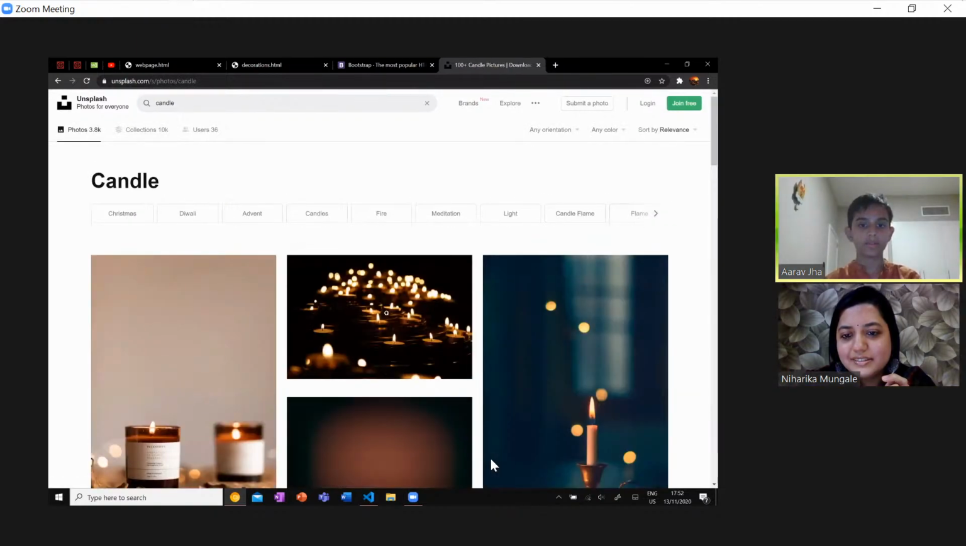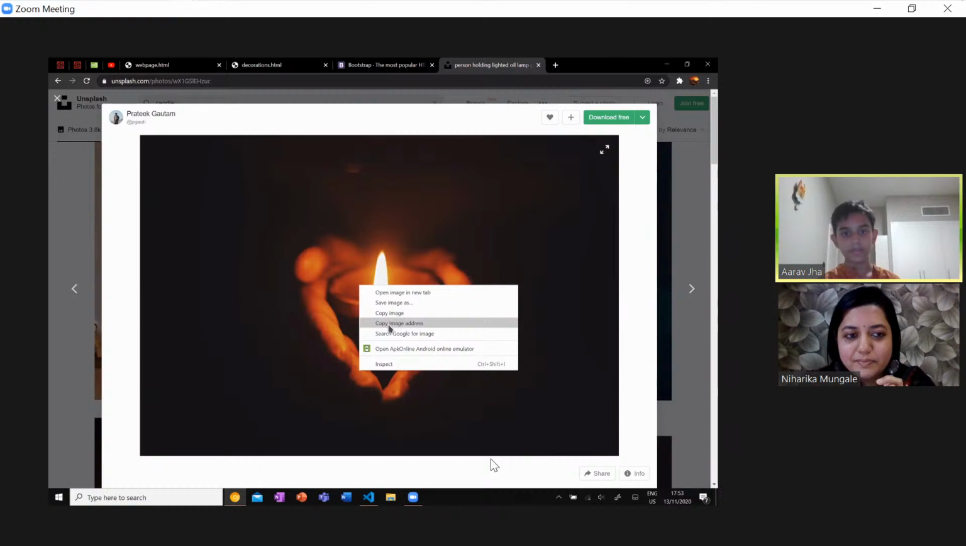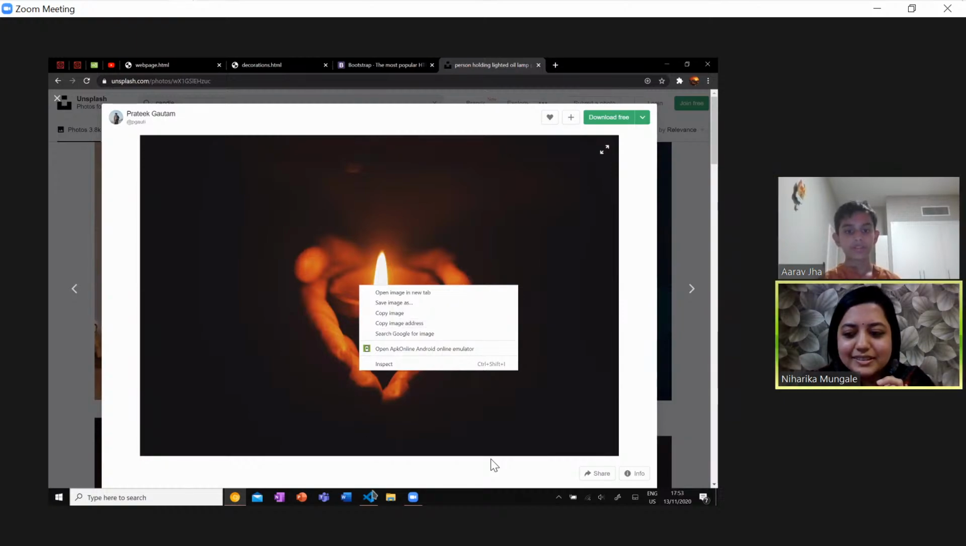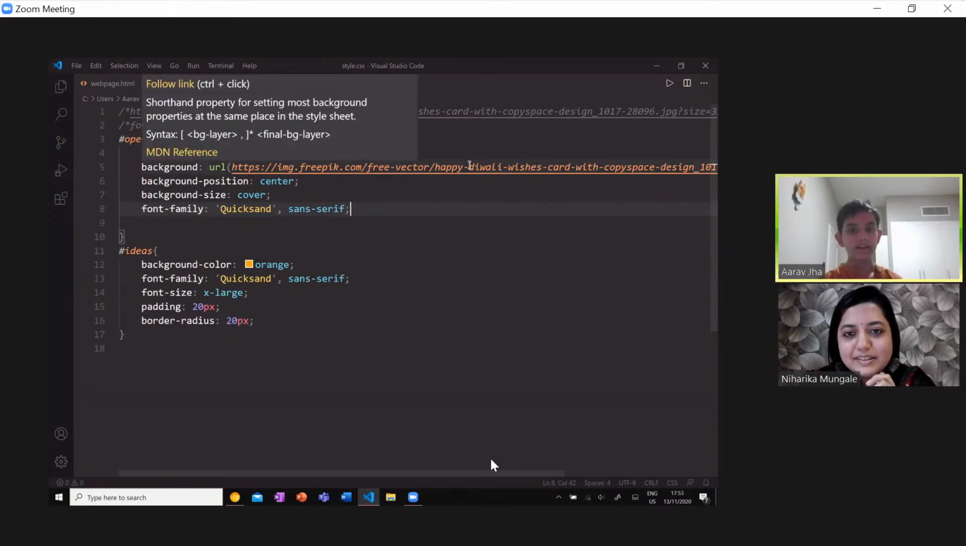And I like this one. What I have to do is click on the image here. And this works for any image, even if it's not Unsplash. You have to right click on the image and click copy image address. Then paste that image address into the URL space over here. And that's it.